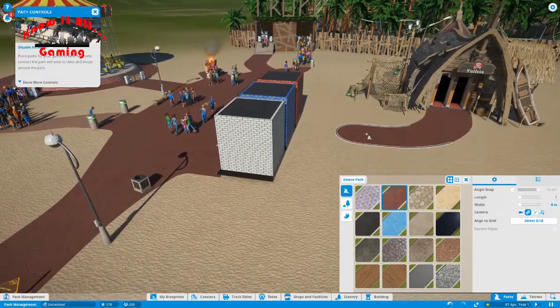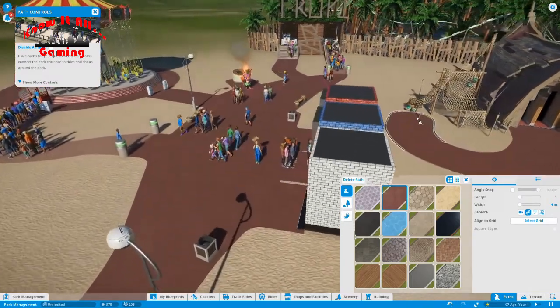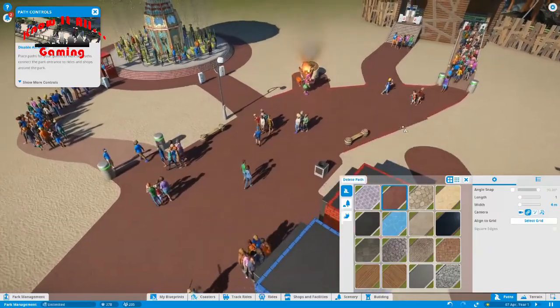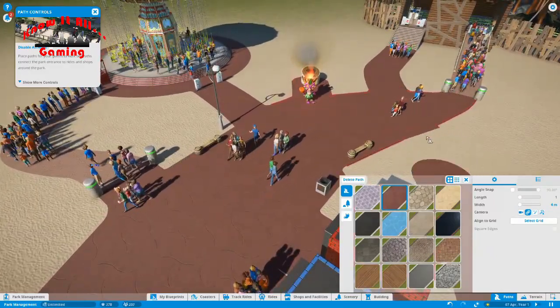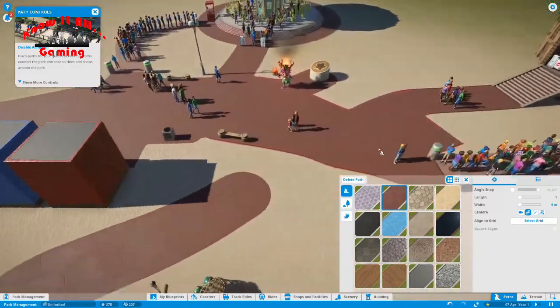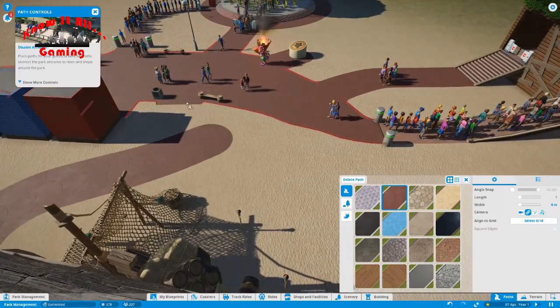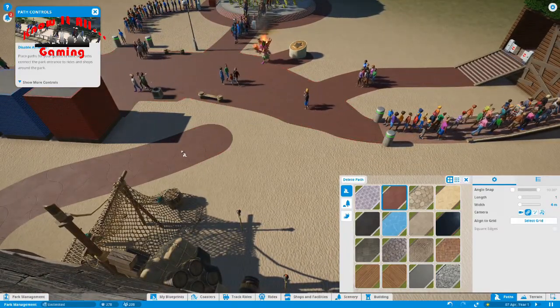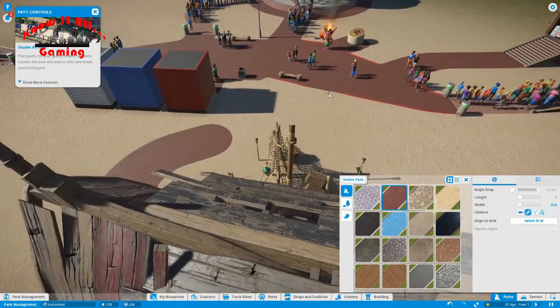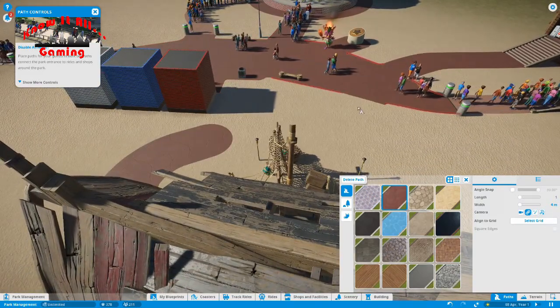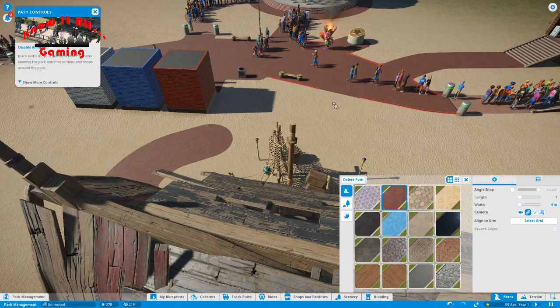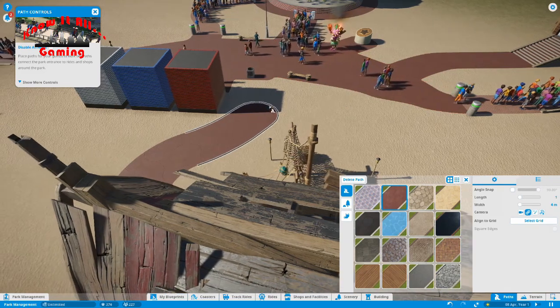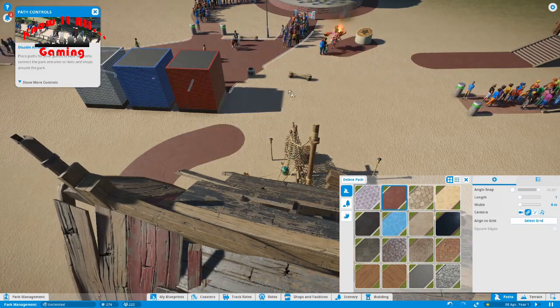Which at the end of the day is the aim when it comes to the management side of your park. You're aiming to keep your guests in the park for as long as possible, as happy as possible, and take as much money from them as possible. But it is managing the staff that can be fairly annoying. I mainly do sandbox levels. I don't really go with the challenges that much.